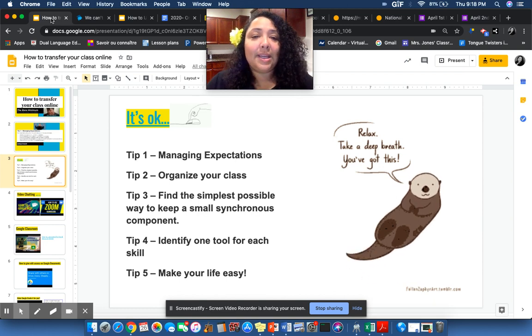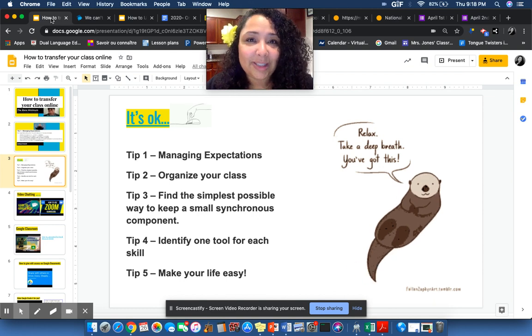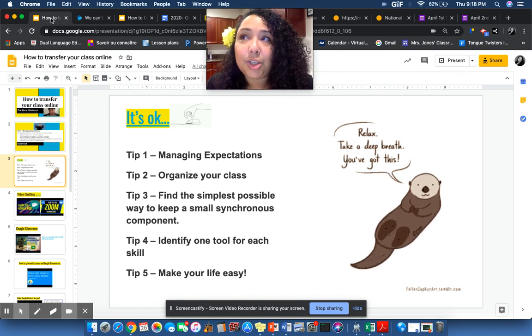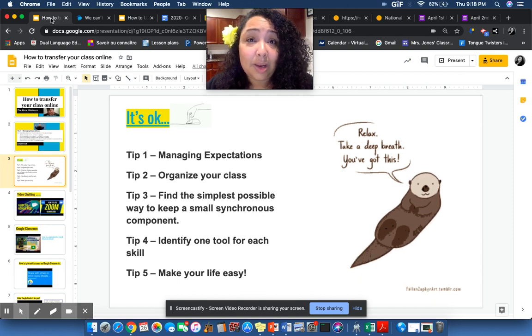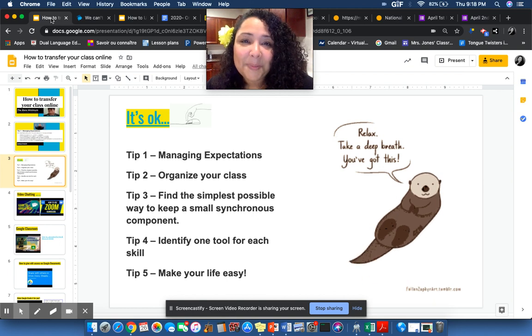Third tip is find the simplest possible way to keep a small synchronous component. There are a couple of PDs that are also going to be presented next week about how to use Zoom and how to use Google Meet, which is a great way to schedule a live chat with your students, which helps with that synchronous component. Anything you can do is great. If, in all honesty, the first few weeks you can't do that because you can't find the time, it's okay.